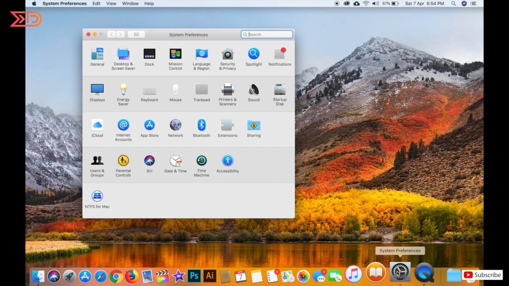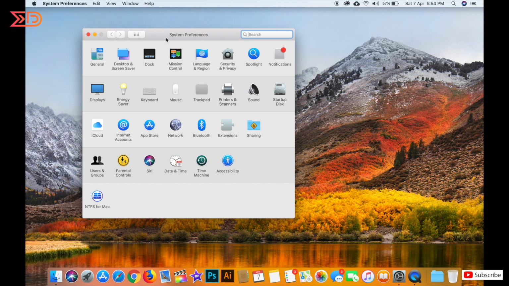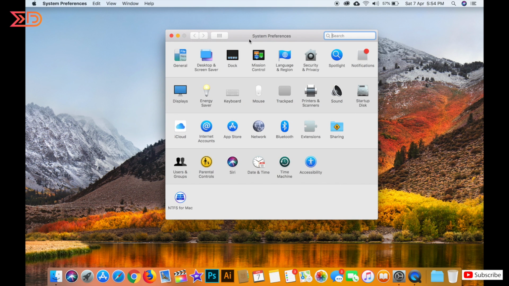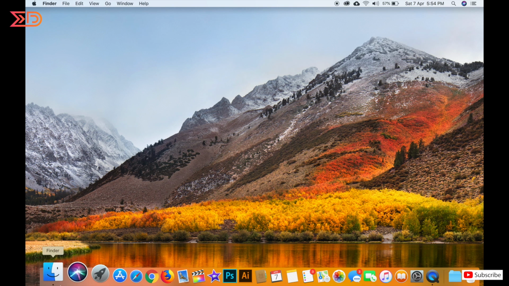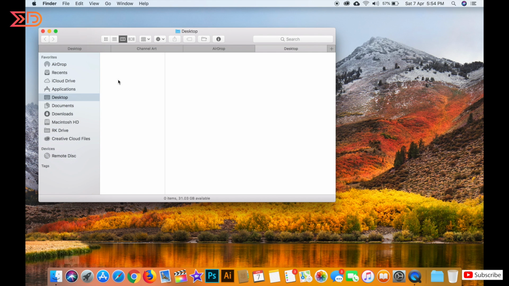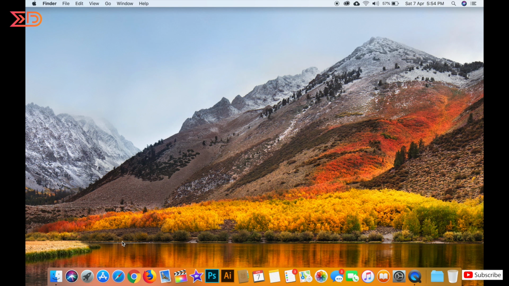When I click on the System Preferences app, we can see a window on the desktop. Here we can customize each and every app and each and every control, like the Control Panel in Windows. When I click on the Finder icon on the dock, we move to a window on the desktop. This is similar to the My Computer window in Windows.